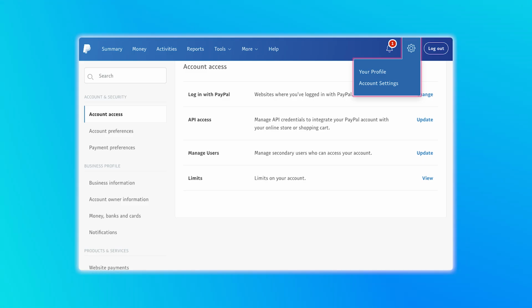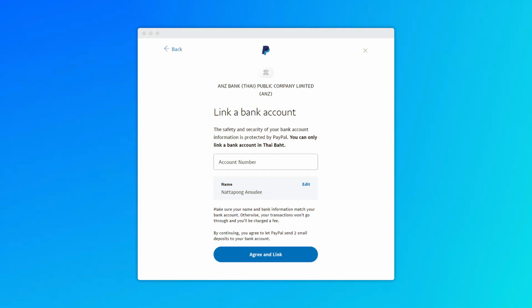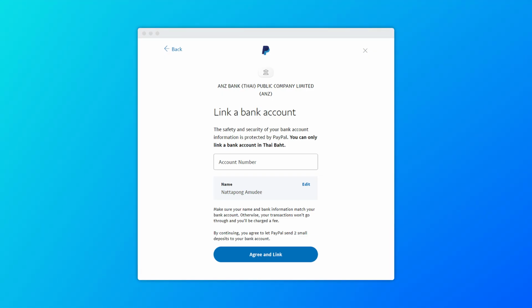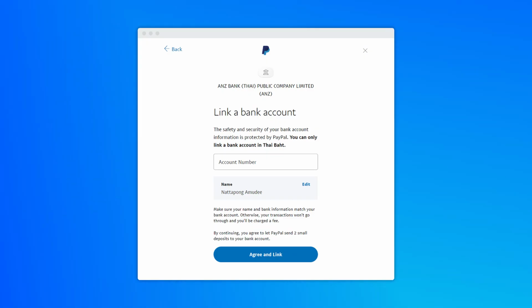PayPal will now ask you to verify your account. This step is very important. You may be asked to link a bank account or add a debit or credit card. Follow the instructions on the screen to enter your bank or card details.